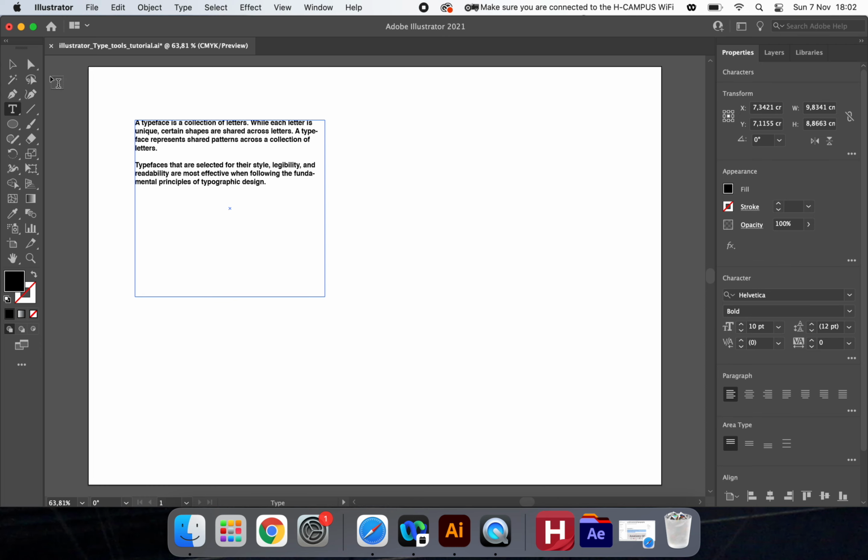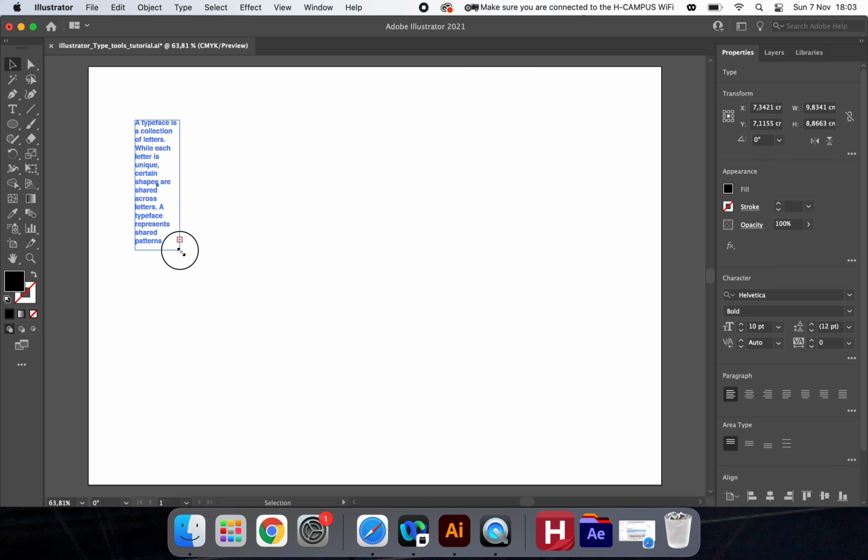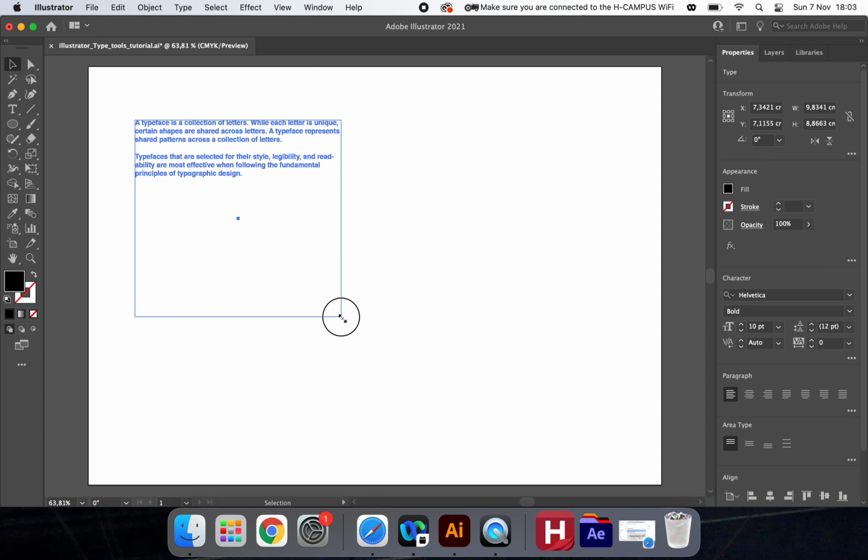Okay, now you can adjust the paragraph in different ways. If you go to the bottom right corner of the rectangle, you can change the width of the column and also the vertical dimension.